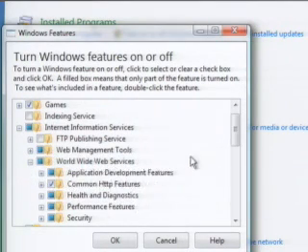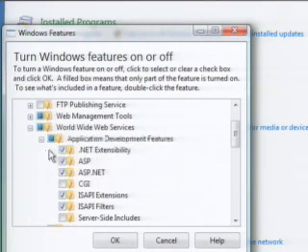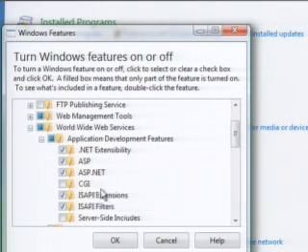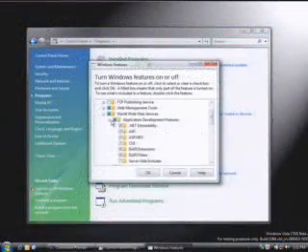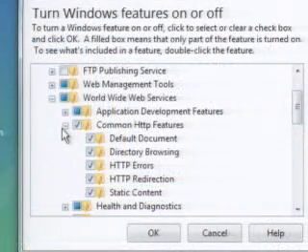Inside here you see several groups of features, including app development features. Inside here you'd see things like ASP and ASP.NET, the CGI capability I mentioned earlier, ISAPI. You can also see common HTTP features like default document, directory browsing. So installing any one of these features is as easy as checking the box and clicking OK.